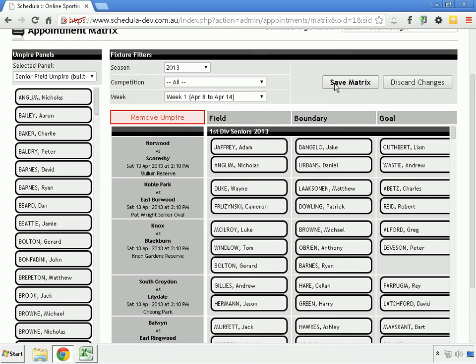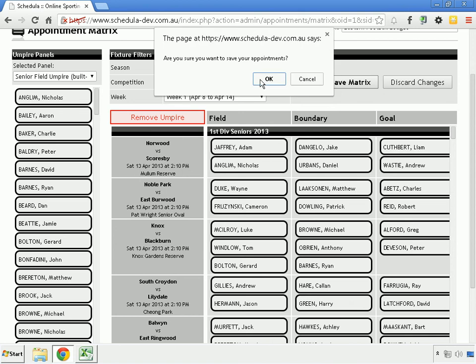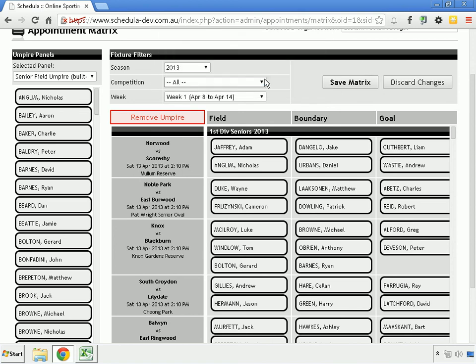Now what that will do is take all of the information that's on this screen and try and commit it to the database, and if there are any errors in this matrix, i.e. if people are not available or if people are appointed to 2 games at the same time, Schedula will come up with an error message. Now I've just randomly appointed people here. I do want to save the appointments, yes. Let's see if I get any error messages. It's thinking. Maybe I won't. Maybe I got lucky this time.